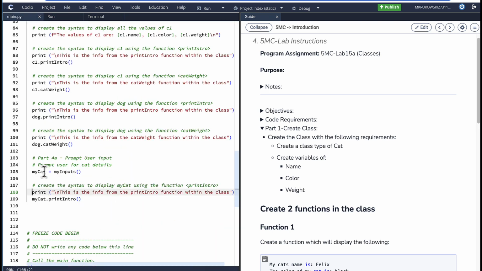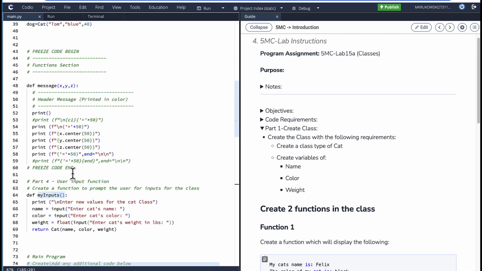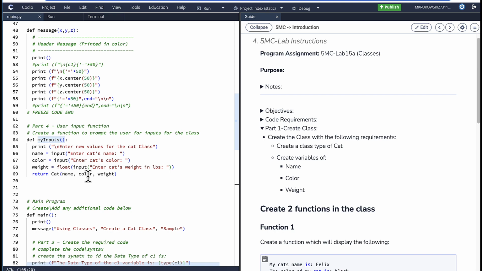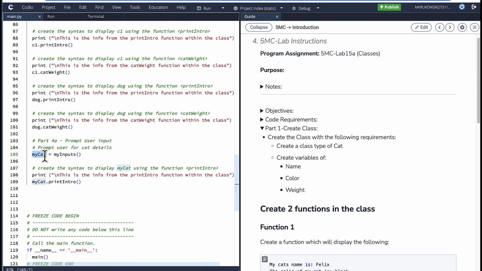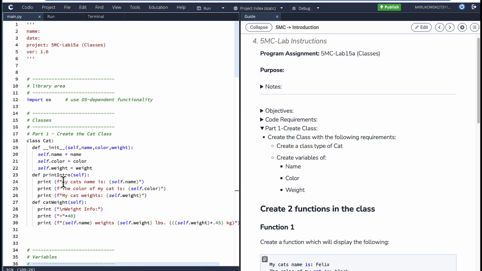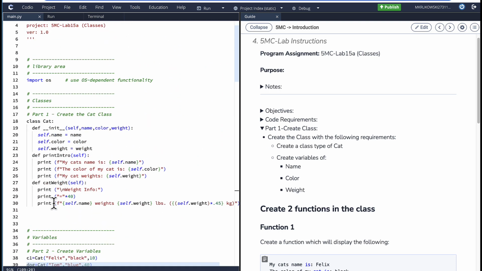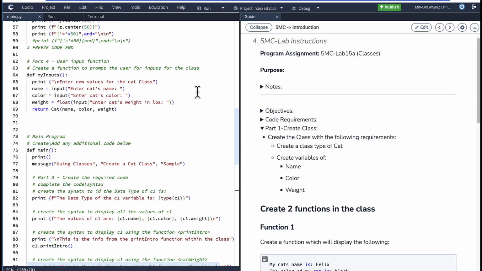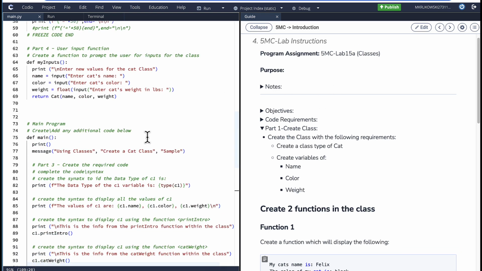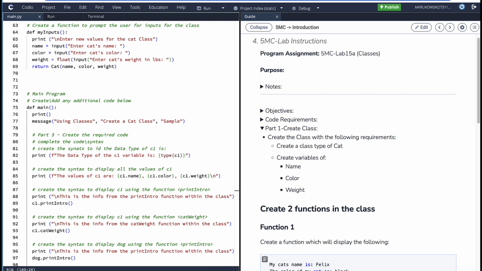So this portion, again, took myInputs, ran this function, returned this value to a variable called myCat, and now it basically prints out the printIntro that is up here utilizing this class Cat. So that's basically what we're going to do for this particular lab, and from there you're going to create your own program with parameters. It will be something very similar to this one.